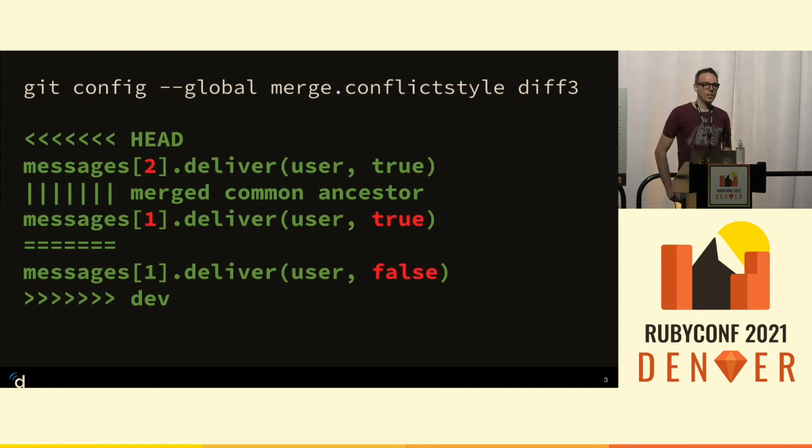Right here at the top, we've got git config --global merge.conflictstyle diff3. If you set this in Git, it's built into Git. You don't have to add any plugins or anything. You just change your conflict style to diff3, then you get a third section in the middle. And I'll talk through this. So now you can see where the code started in that center section. It was messages 1, deliver true, right? And you can see what each side on the top and on the bottom did in their respective branches.